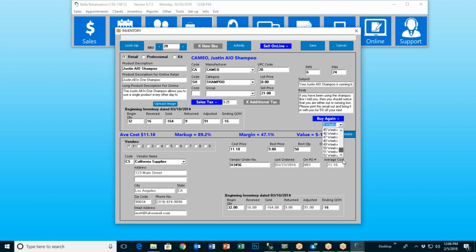And once again, I can choose from 1 to 52 weeks. And I can choose 3 weeks, 4 weeks. I said 5 weeks. Again, not to be that guy that honks the horn the second the light turns green. And I wrote my subject. Your Just an All-in-One shampoo is running low. And my body, if you've been using the shampoo like we told you, then you should notice that you're either out or running low. Please print this email out and bring it in with you for 5% off your next purchase within 30 days. Again, that's what I wrote. You write whatever you want. But the point is if somebody walks through your door, buys this shampoo, and 5 weeks have gone by and they have not returned to buy it again, they may get that email.